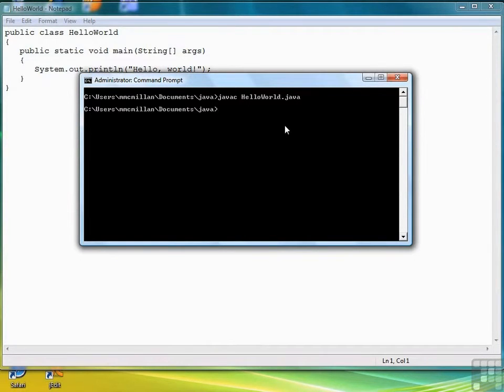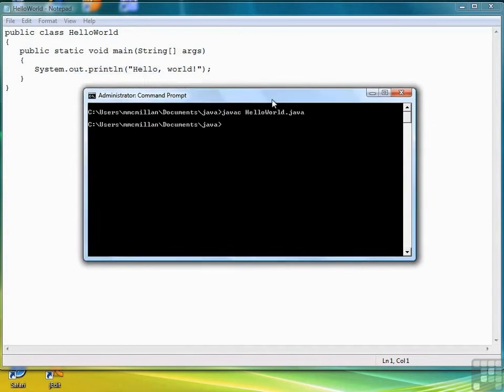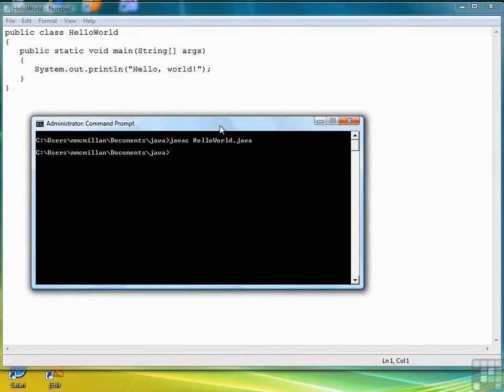If you did get an error, then you probably didn't type the program in exactly as I have it, so go back and compare your program to what I have here. We're going to cover errors in the next lesson, so don't worry too much about that, but make sure that your program looks exactly like mine. Then when you're sure of that and it does compile successfully, then we're ready to run the program.